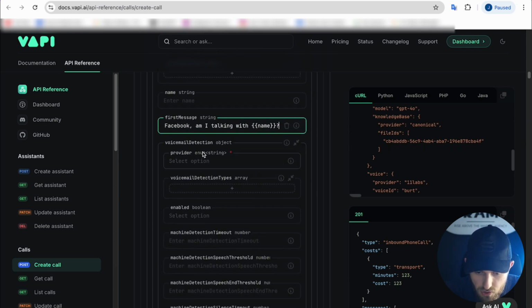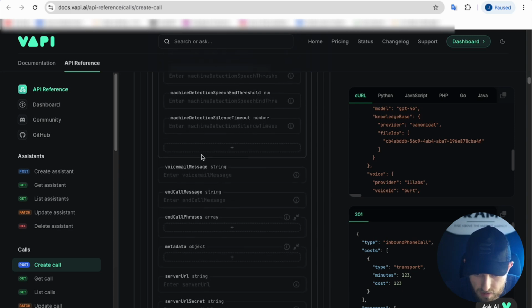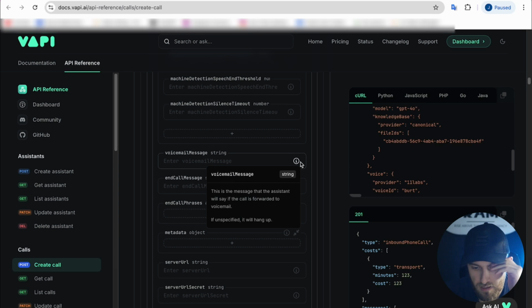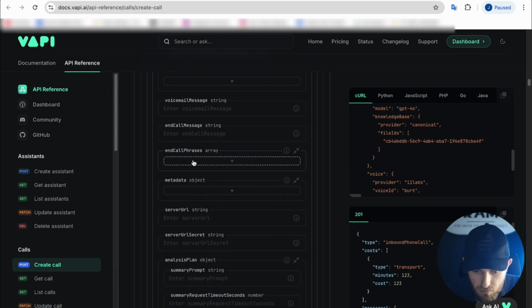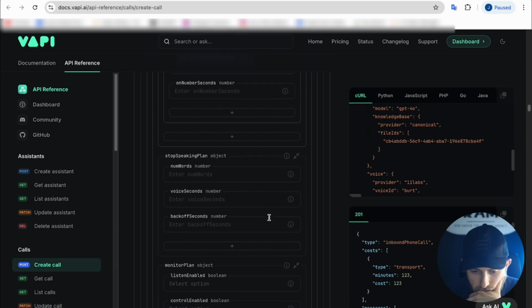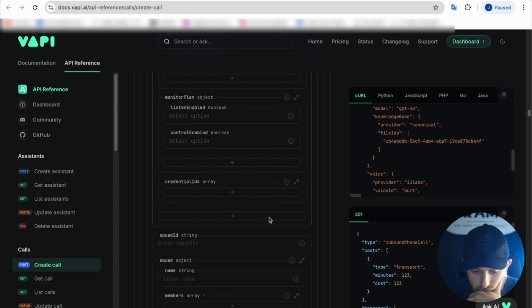Then voicemail detection, if you want, you can have that. We continue. Yeah, voicemail message, which is basically the message that the assistant will say if he is forwarded to voicemail. Then if you want to put any end call phrases, you can. Then, for example, if the assistant says have a great day or whatever you want, then the assistant hangs up. You don't really need all of this stuff.